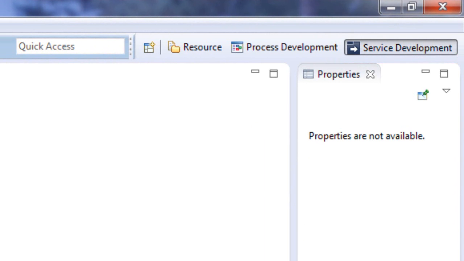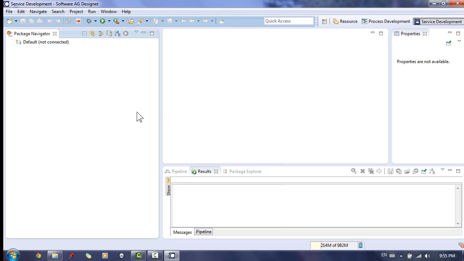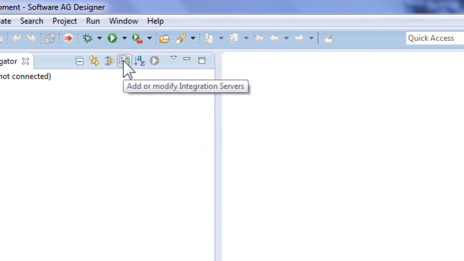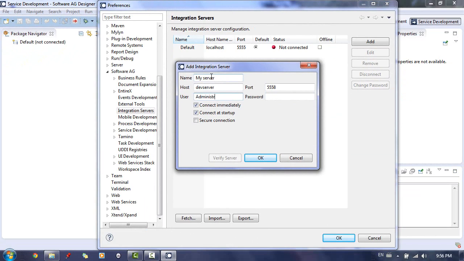I've already opened this perspective, but if you don't see it, you can, in the Designer tool, select Window, Open Perspective, Other, and then choose Service Development. You also want to make sure that you're connected to your webMethods Integration Server. To do so, click the Add or Modify Integration Server icon and make sure the server name, port, and credentials are correctly filled in. Click Verify Server afterwards to make sure the server configurations are okay.